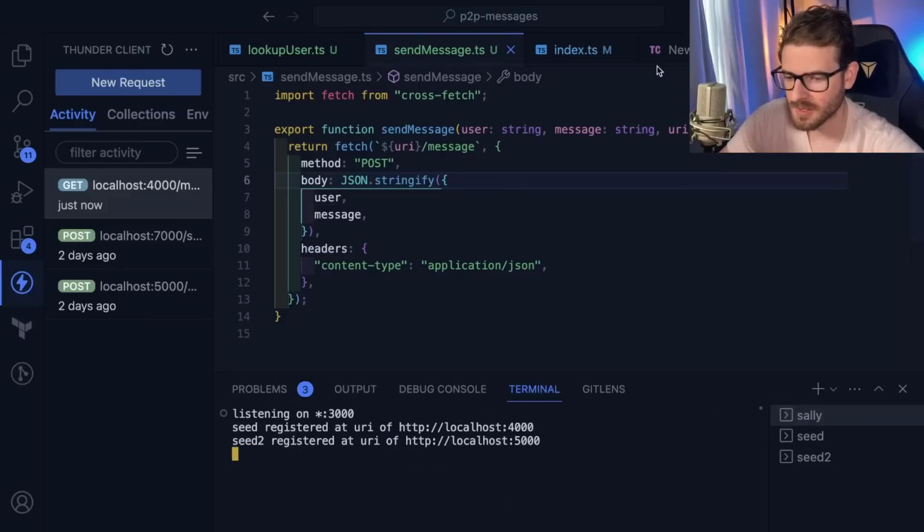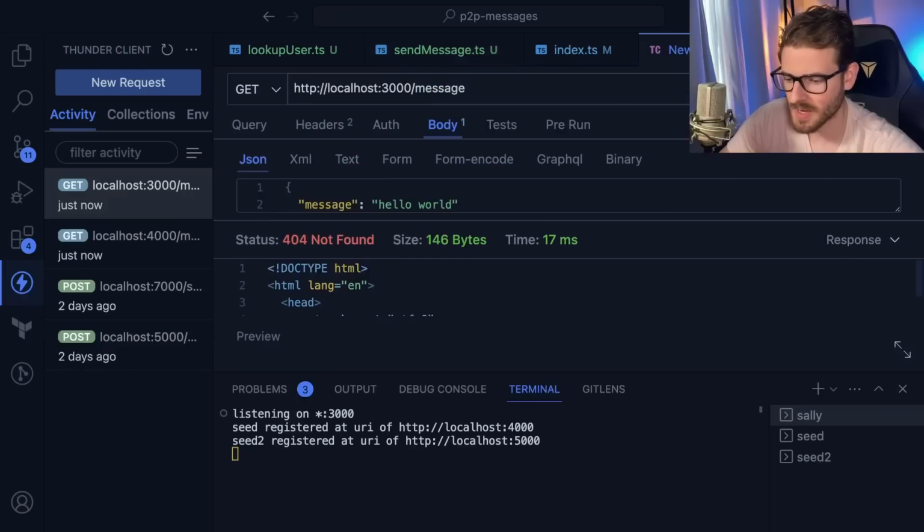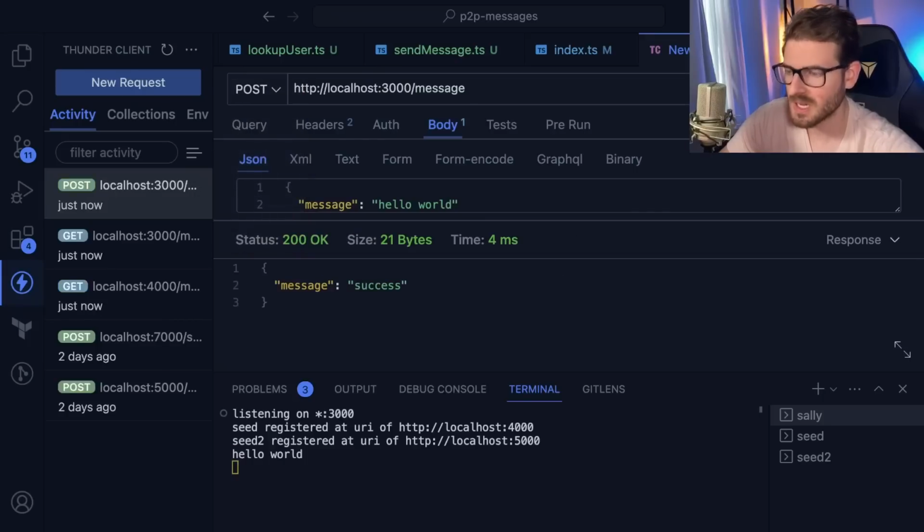We're registered. Let's go back to Thunder Client. I'm going to do a request to this endpoint. I need to make sure it's a post request. And I will send it. And notice that it prints out hello world down here.